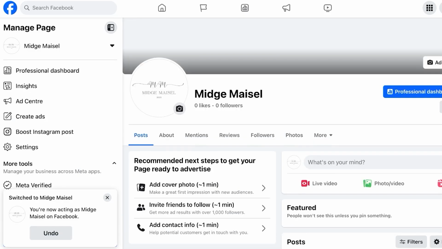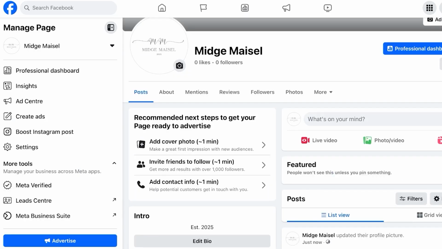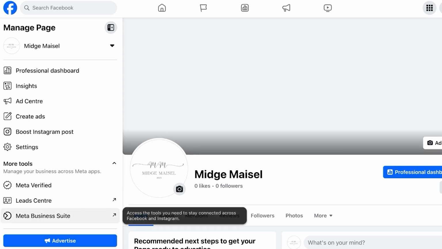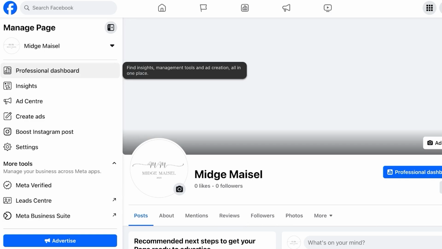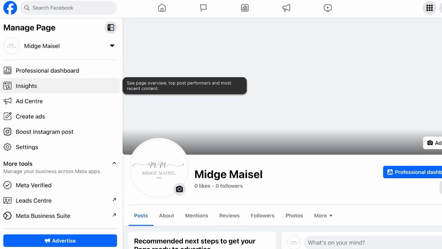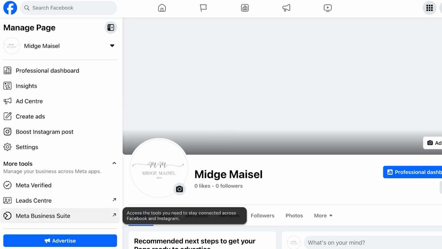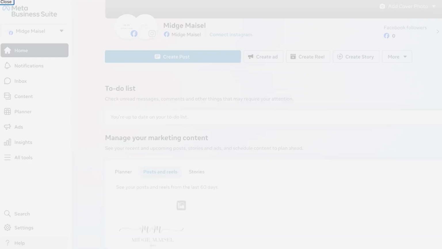Now, your basic account is going to be pretty blank, so you do want to upgrade this. And the way to access your Meta Business Suite now, or your business account, is to simply go into your left and you will have Meta Business Suite. Now, you can use some basic tools directly from your page, like your Insights, Ad Center, Create Ads, and Settings, but it's easier to do all of this and to manage content and schedule content and utilize Facebook's full potential by going into Meta Business Suite. And just like that, we have our business account on Meta ready.